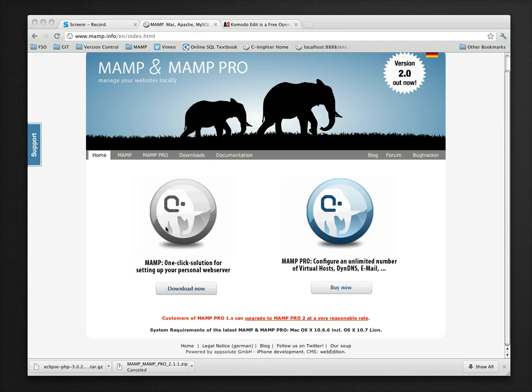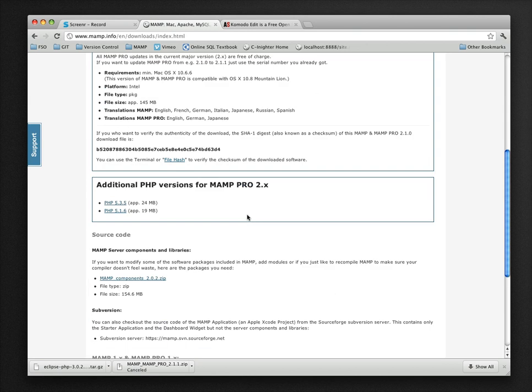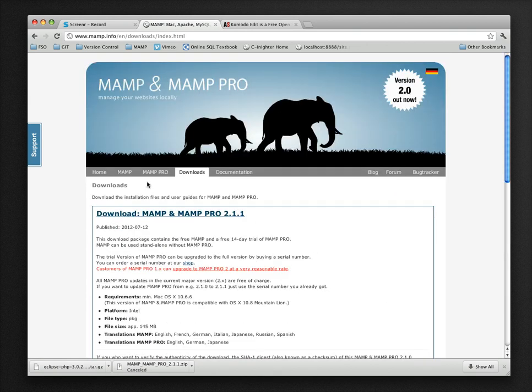One thing I did notice is I haven't upgraded my Mac to 10.5.8 yet, and if you try to install the version that's on the home page, it will not run because you need 10.6. What you have to do is go to the downloads link and install version 1.9.6 in order for it to work on OS X 10.5.8.